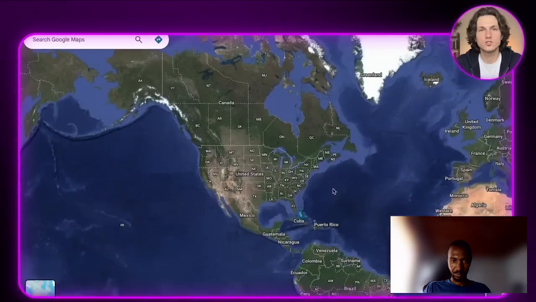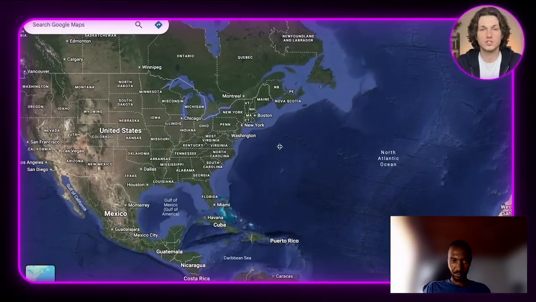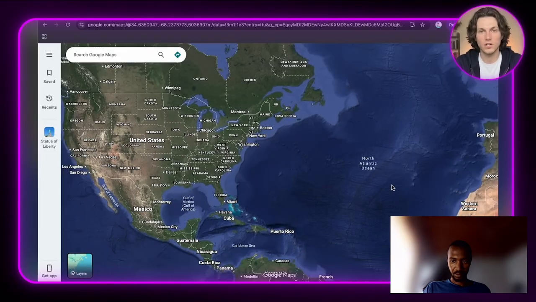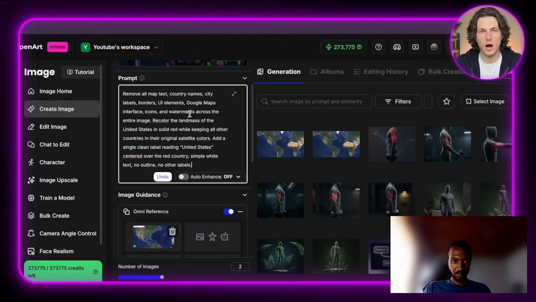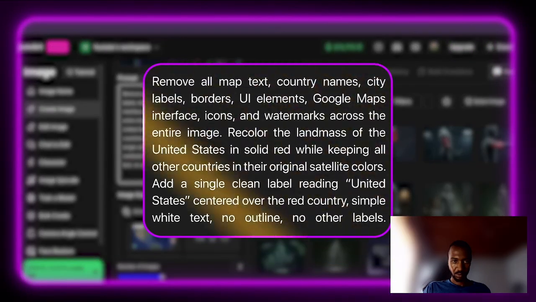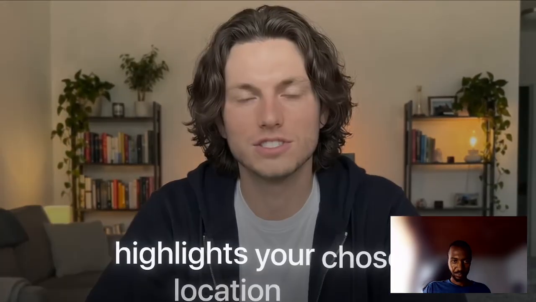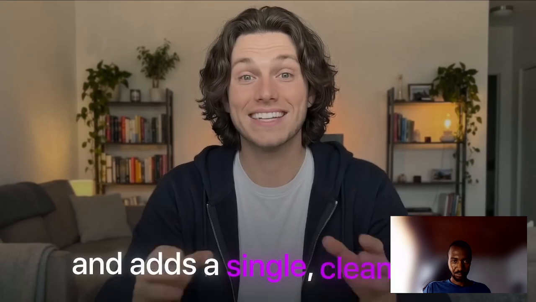Now that we have our first image, let's move on to the second one. The process is similar, but this time we want a closer zoom on the location. Take another screenshot from Google Maps, just like before. Bring it back into Nano Banana Pro and use this new universal prompt. This tells the AI to do the same cleanup as before, but now it also highlights your chosen location in red and adds a single, clean label. Everything else stays realistic and untouched. And just like that, we have our second image.